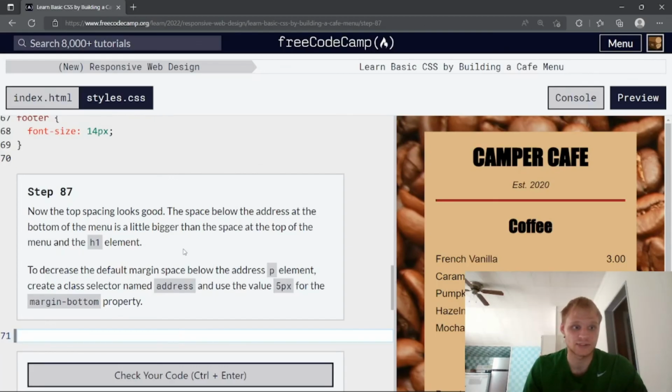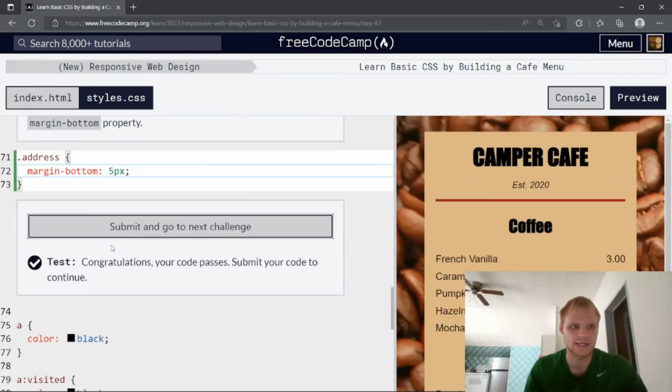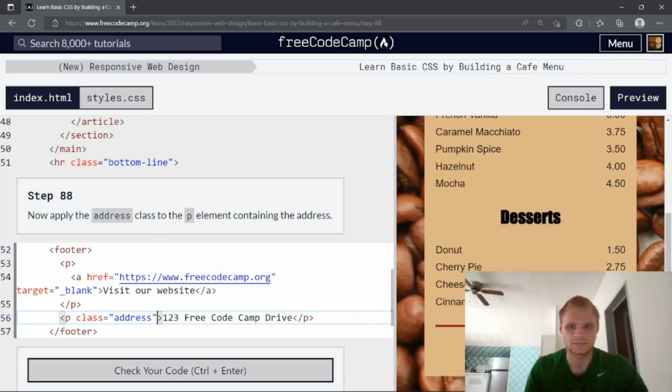The space below the address at the bottom of the menu is a little bigger than the space at the top. To decrease the default margin space below the address element, create a class selector named address. So .address, and we need 5 pixels for margin-bottom. And then we've got to add this class to the p element of the footer. Wait, no, the p address. So here, class equaling address. All right, beautiful.